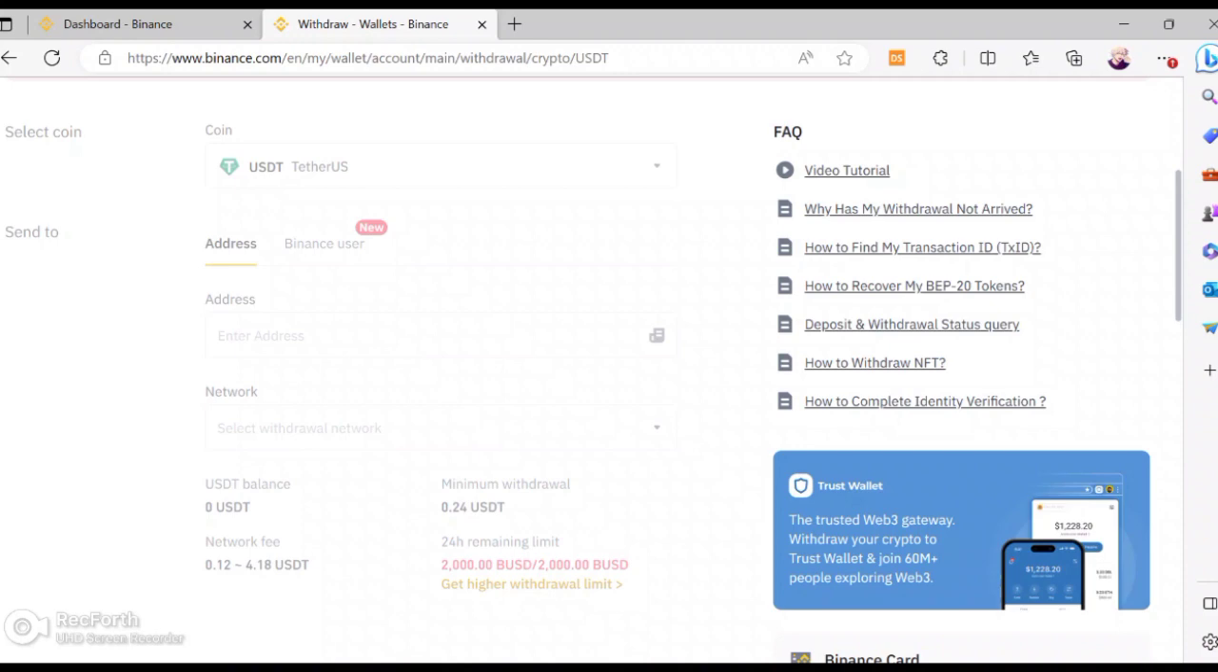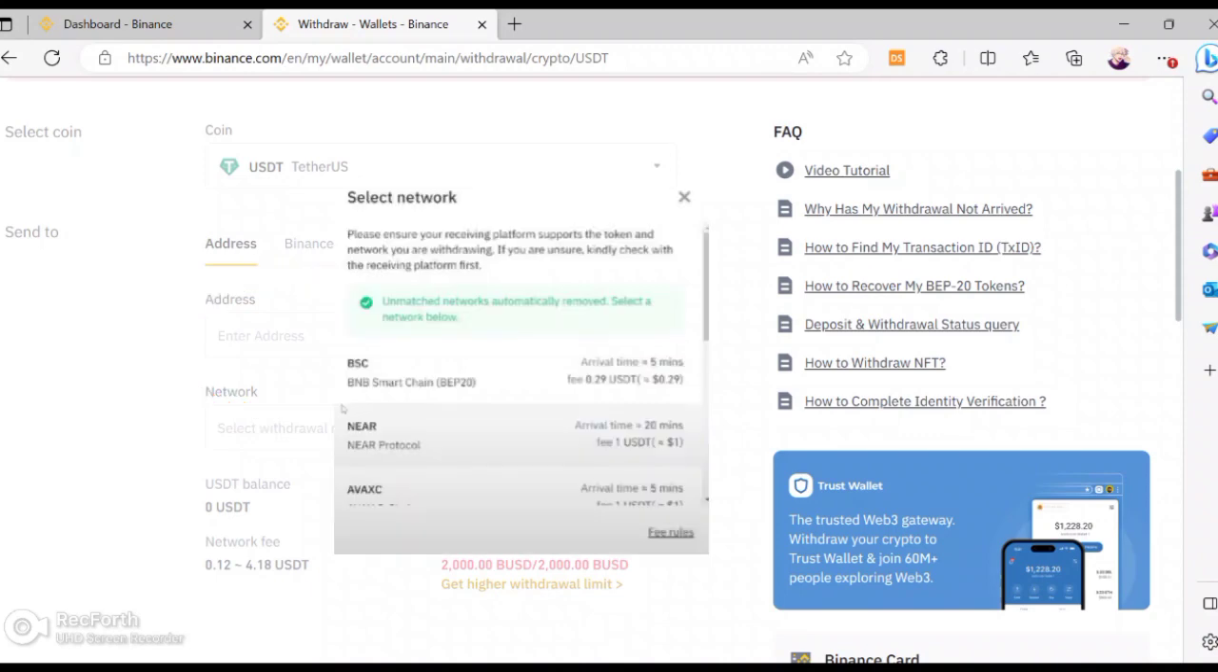Now, you can simply paste the address that we copied earlier here in this portion. Then select a network. Remember to make sure to select the right network that we chose earlier to avoid problems in the future. Since we have selected BSC, let's select BSC again now.